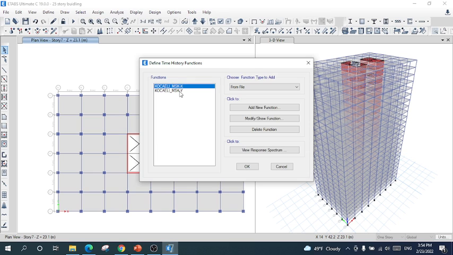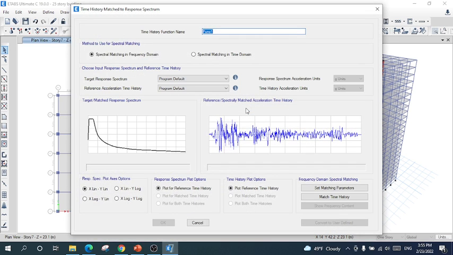This means the scaling of earthquake records to match the target response spectrum, to be used for this structure analysis. I will choose function type to add, which will be matched to response spectrum, and I will select or click add new function.